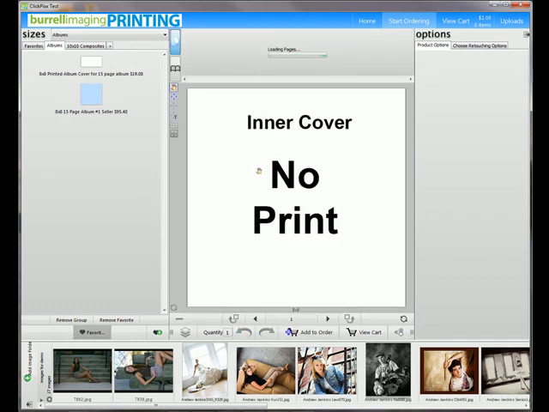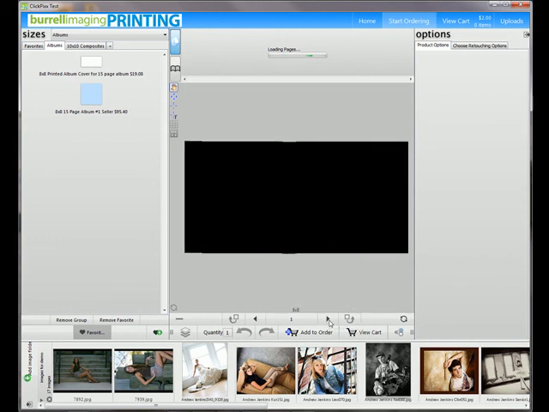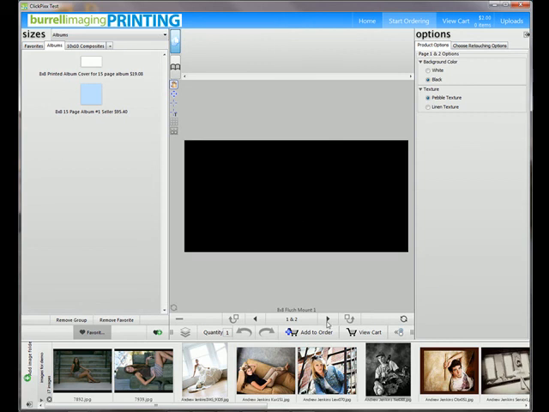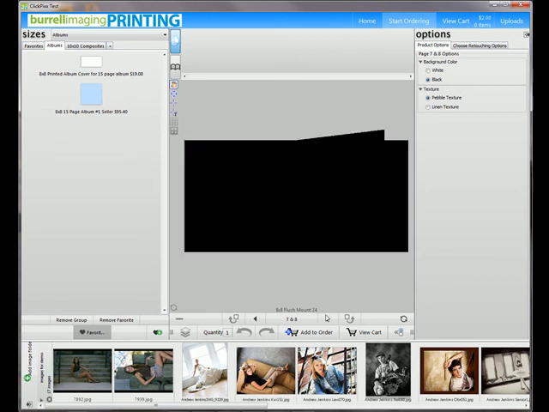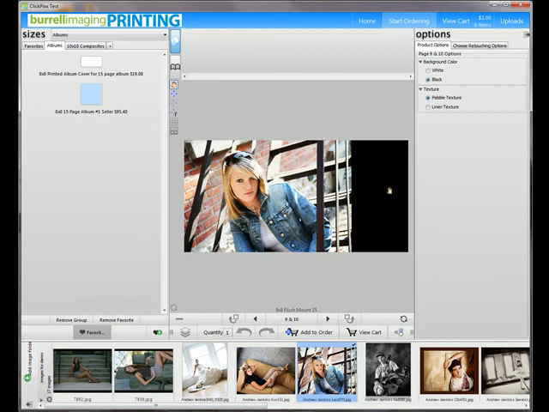And when I bring that up, you can actually flip through it and verify and see which composite pages I've already put in place. So this is ready to start ordering immediately. And that's the tutorial on how to use the Favorites tab.